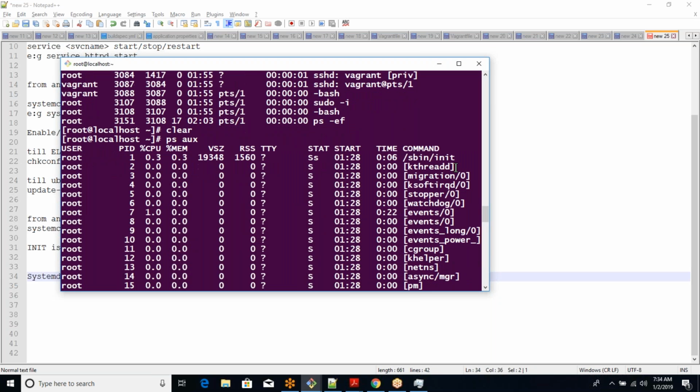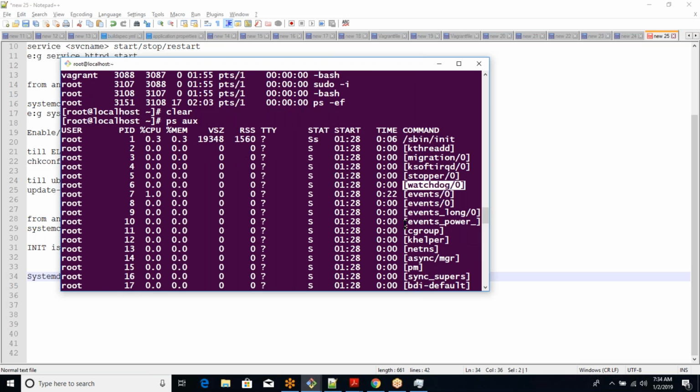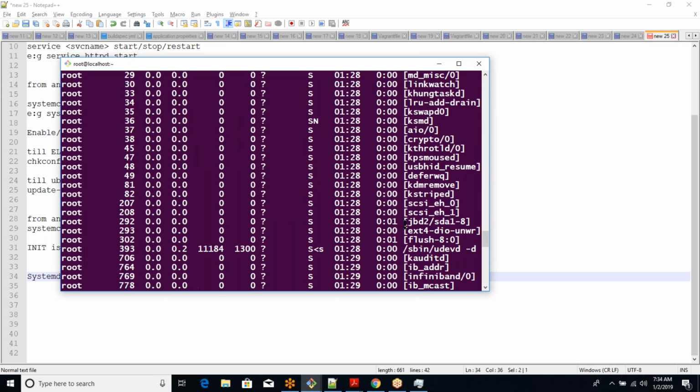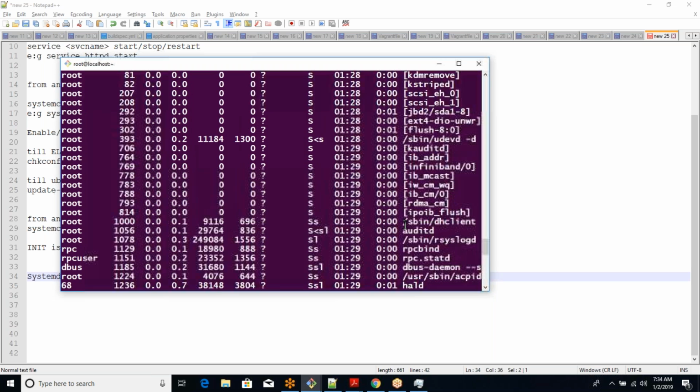The processes that are in square brackets are called kernel threads. Okay, kernel processes. Never touch those processes. Don't do anything with them. We just let them run. The kernel manages all of that, everything that is in square brackets.